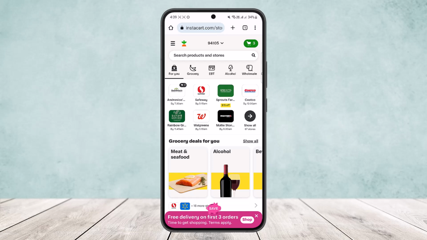Now the process itself is quite simple and easy, so let me guide you through. First, open up your browser and search for instacart.com. Once you do so, you should head into the official Instacart website, and first make sure you're logged into your account.